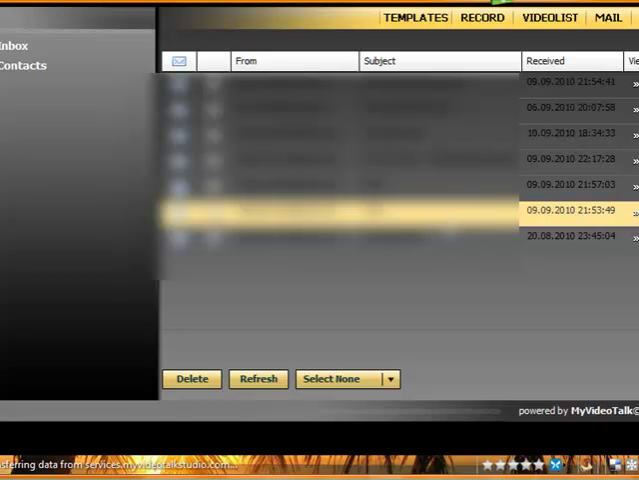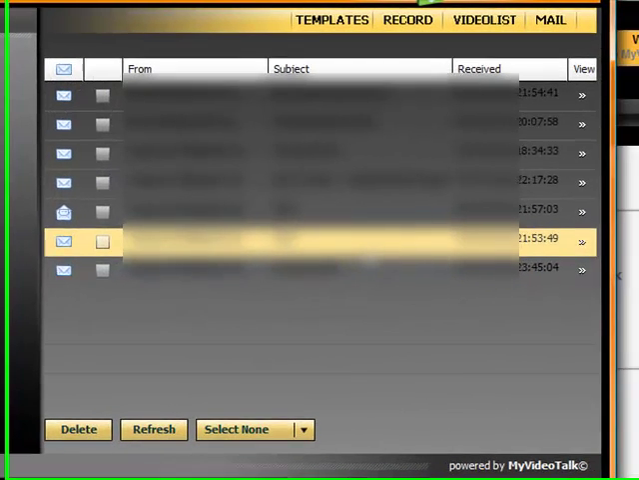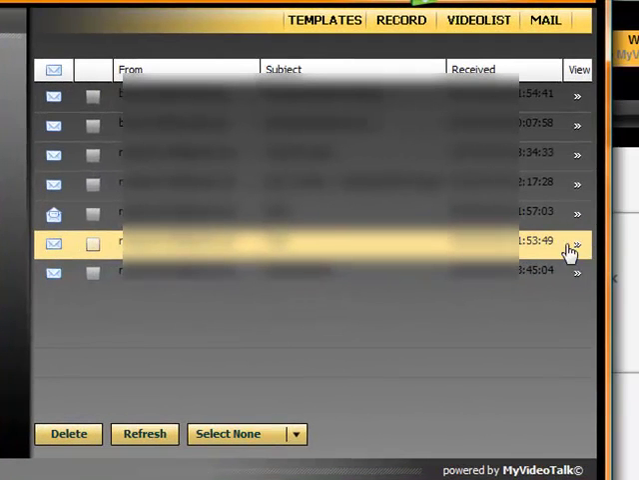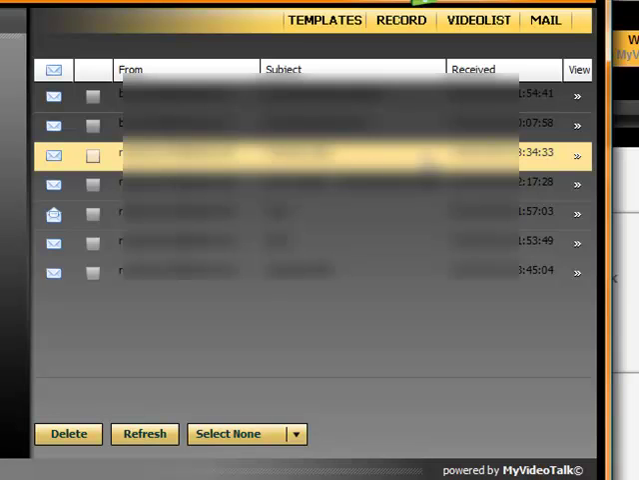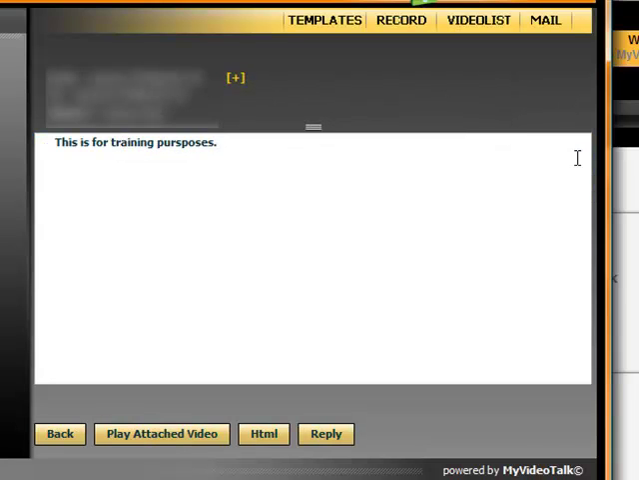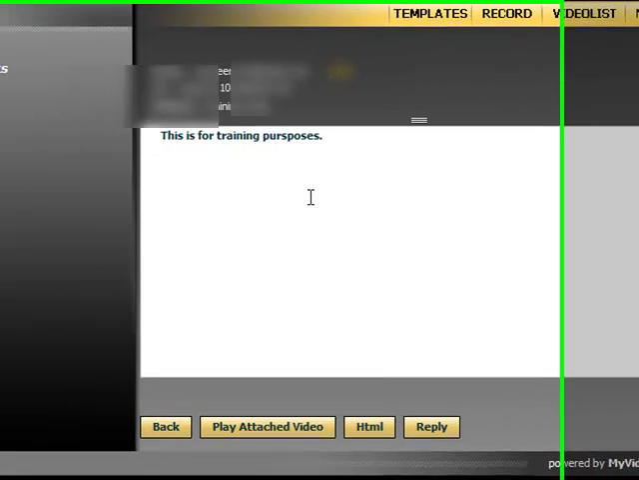Okay, so all I'm going to do right now is go over here to this little arrow on the right of test. Okay, now here it is, training video. This is the one I just did. And I'm going to click on that arrow. And now you see, I can tell this is the same one. It says this is for training purposes.